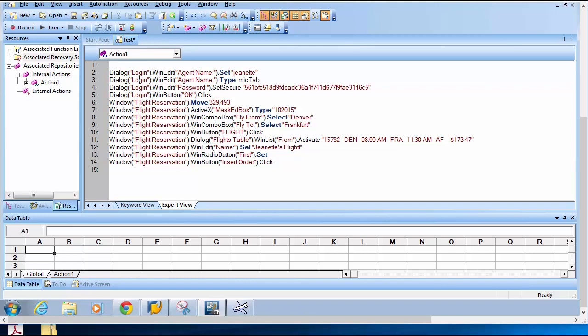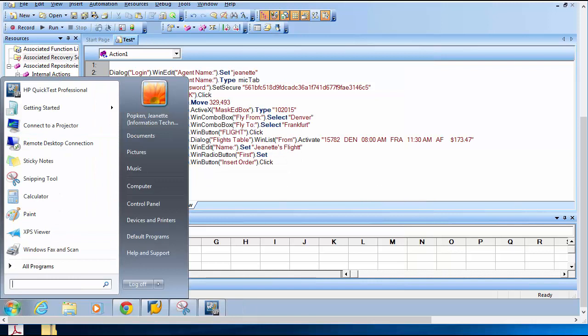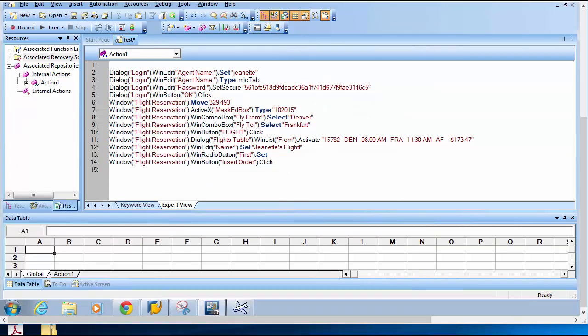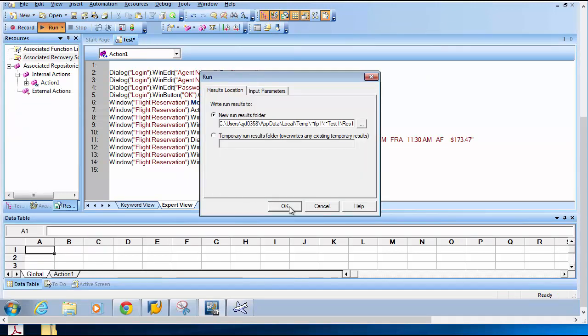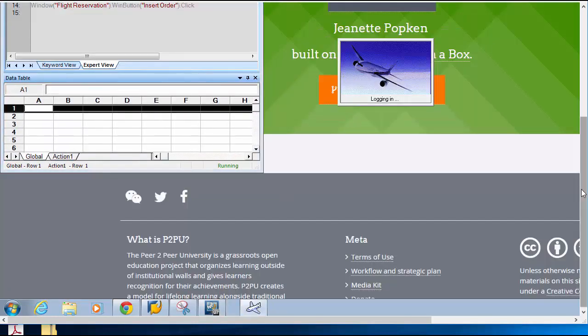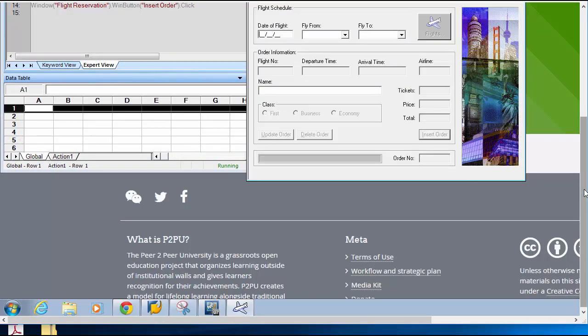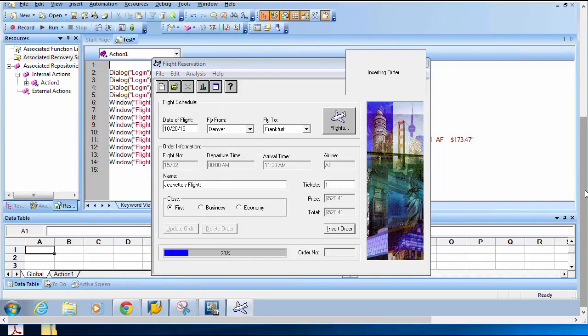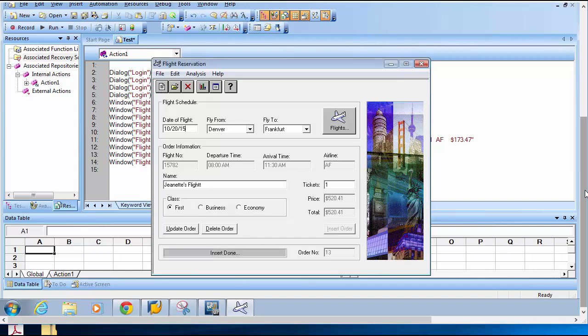So let's go ahead and get back to the same place, and we're going to just run it. We're just going to see, we recorded this very basic thing. Let's turn around and make sure we can run it. This is just saying where it's going to write your results file to. And here it's going to go through and select everything and insert the order. So it looked like it did complete successfully.